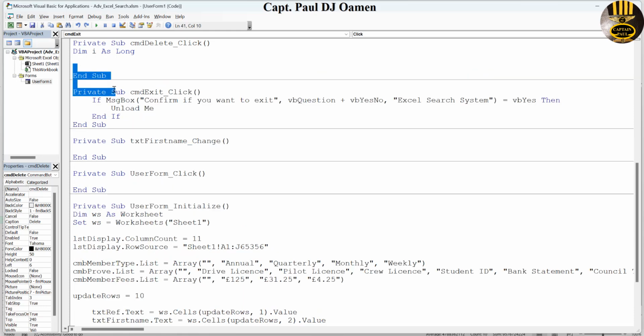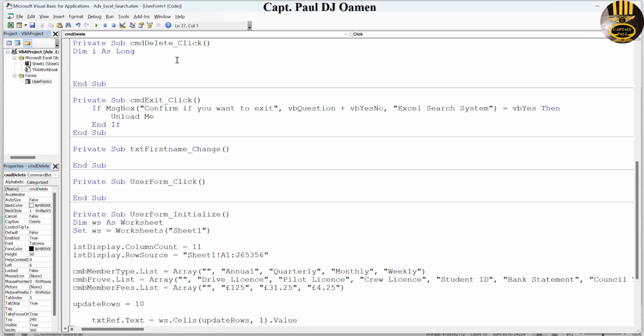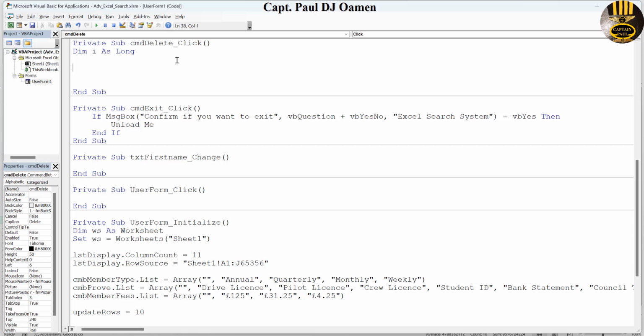Undo that. Okay, let's do that again. Now using a for loop: for i equals lstDisplay.ListCount minus 1 to 0, and let's say step -1.